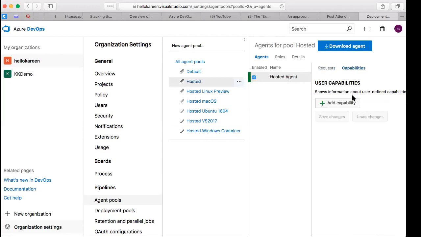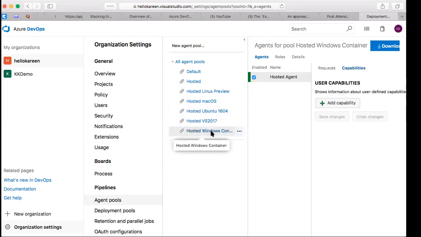So this also tells you what kind of capabilities it has. Capabilities are nothing more than things that are installed on this machine. So let's say I decided to add a private agent for a machine that I have, because I'm working on a legacy application and it's not something that Microsoft supports out of the box. Obviously, if I come in here, it's not going to have those things.